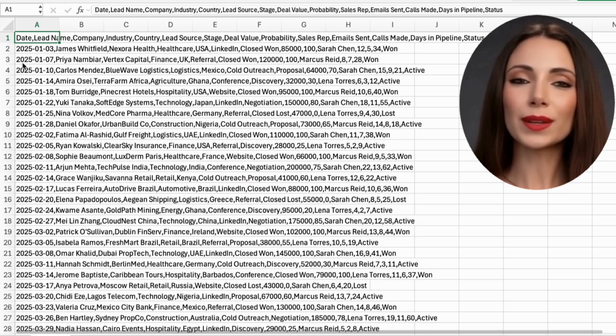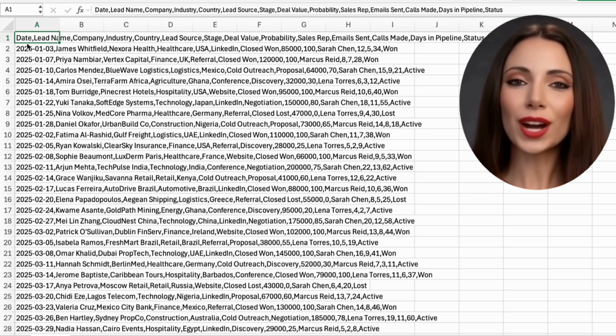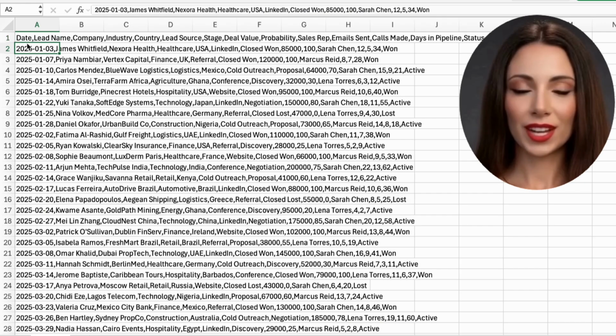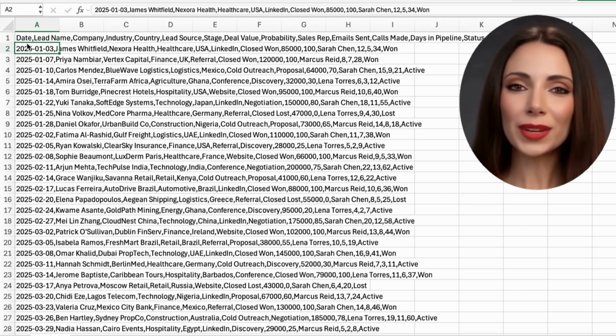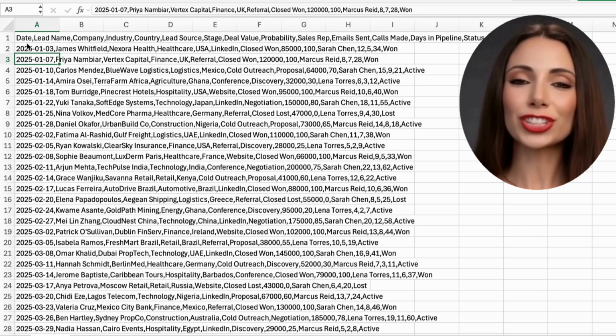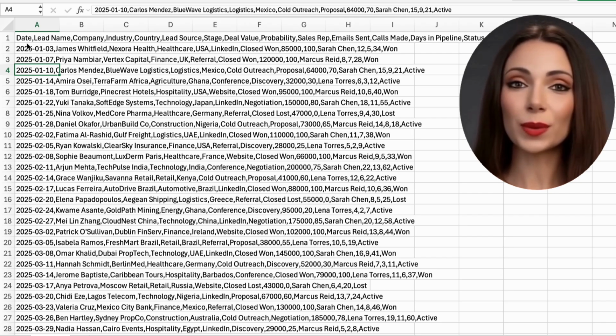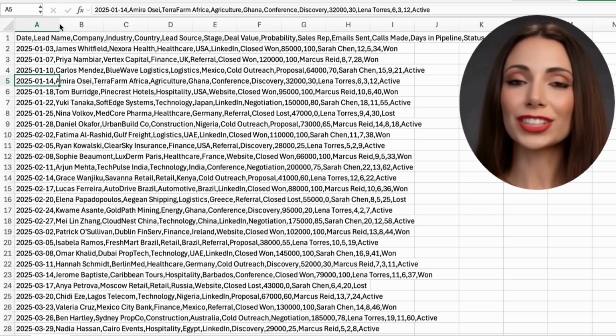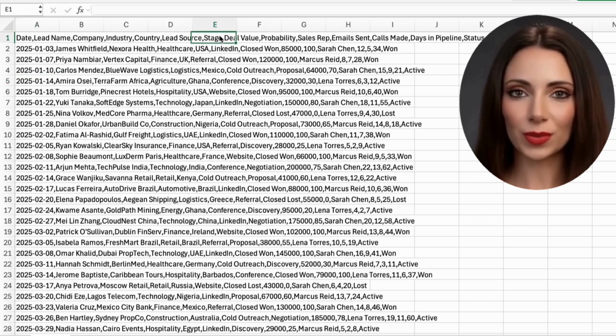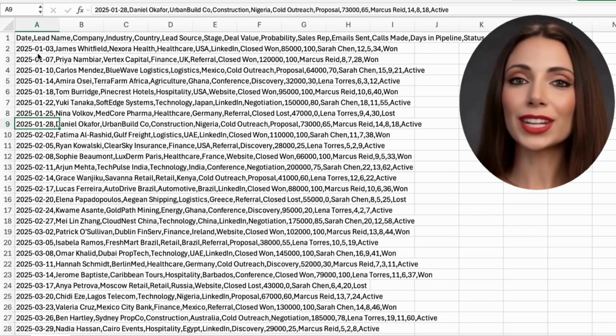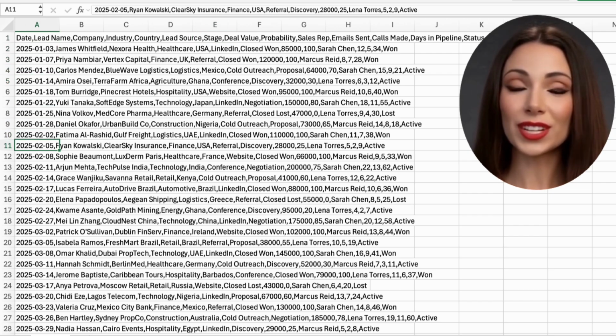Not anymore. What I started with was raw data, a spreadsheet with sales records, lead names, companies, deal values, industries, countries, pipeline stages, probabilities, sales reps, sources, the kind of file that sits in someone's Google Drive and never becomes anything useful. Just numbers in rows.